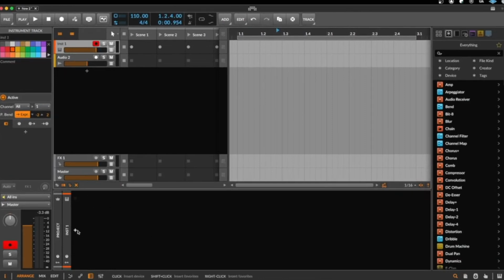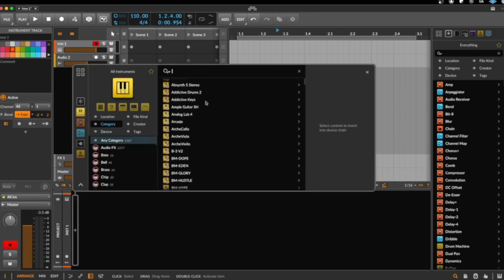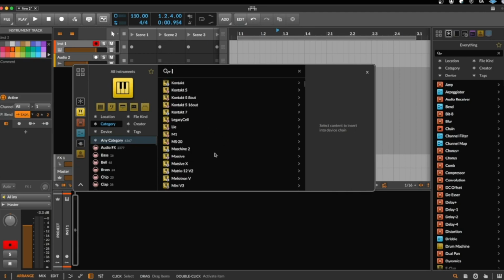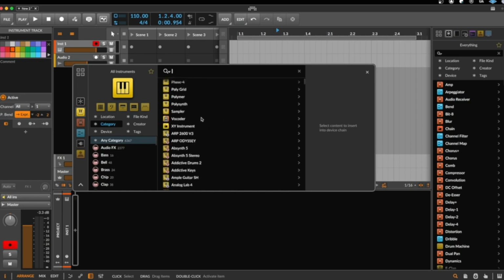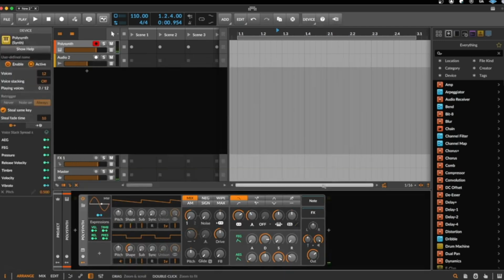And here with this plus sign, I can open the browser to insert a device, to load an instrument. Okay, let's click on this plus sign. And here I see all the instruments of Bitwig Studio and all the instruments that I have installed as a VST plugin from other companies on my hard disk. So why don't we go to the first instrument, a synthesizer, and this is the synthesizer I use most, the polysynth. Let's load it with a double click or by clicking here on confirm after you selected it.